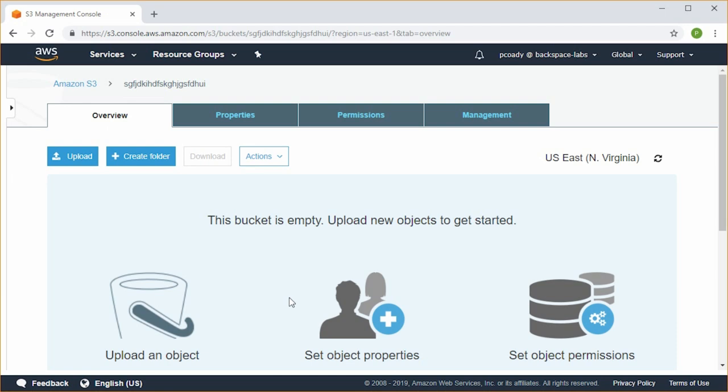So our bucket, it's simply a repository to dump objects to. Could be files, could be videos, could be a whole directory. So what we'll do now is we'll upload a folder to this bucket. So we'll click on upload.